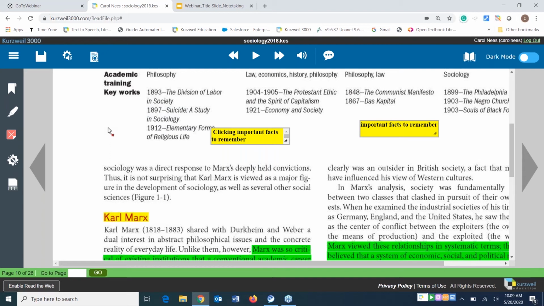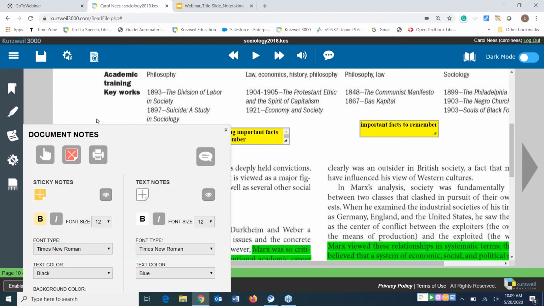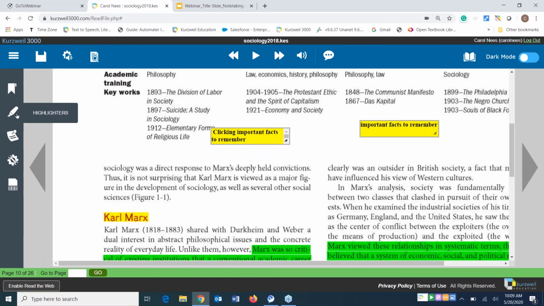To put this back, we can either hit escape, or we can just go back and toggle to the notes. But when you're finished with one of the tools, whether it be the highlighter or the sticky note, you can hit escape so that you can move on to the next thing that you want to do. So that's your sticky note.